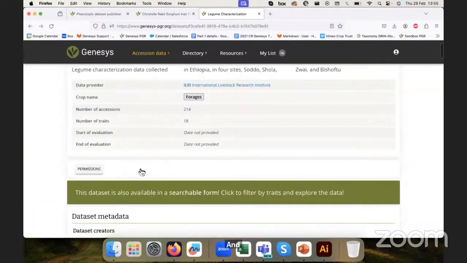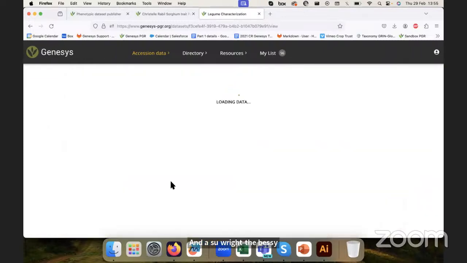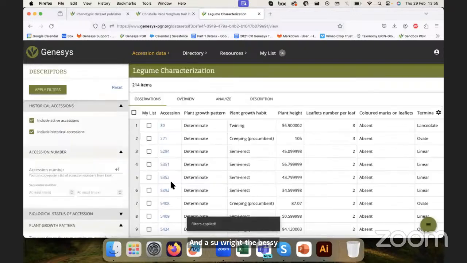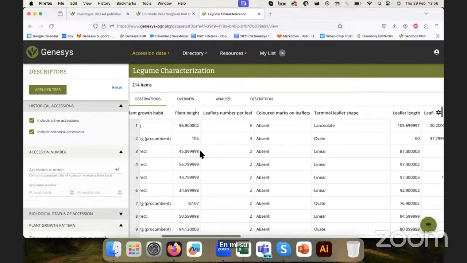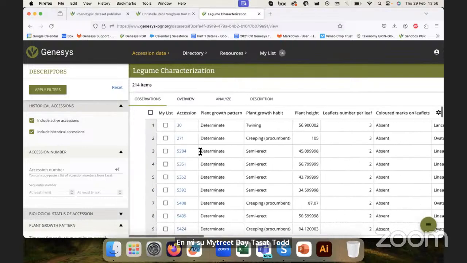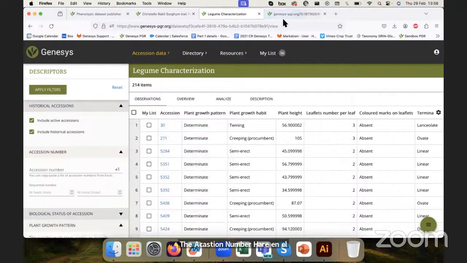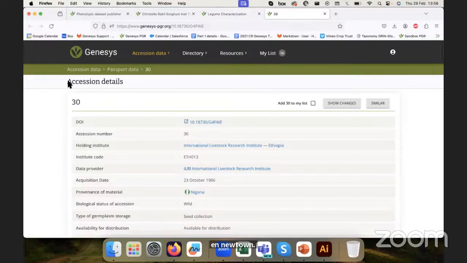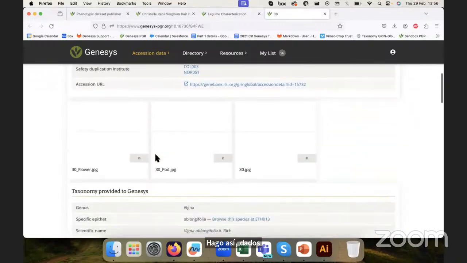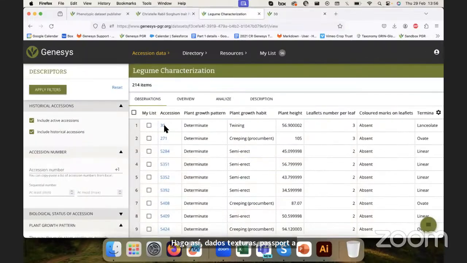So what I did basically is on the page of this trade data, I just clicked this green button over here, and this redirected me to my trade data set, to the observations pane directly in Genesys. I can see the accession number here that has a link. And if I open this link in a new tab, I will see that this takes me to the passport data of this accession. So you see this is the passport data that is in this link.